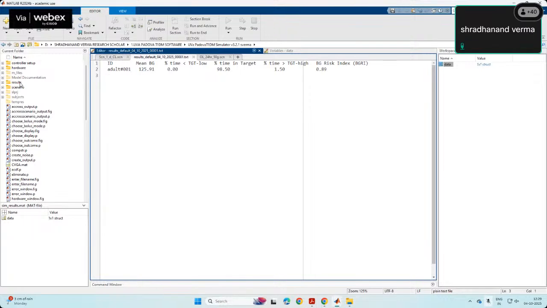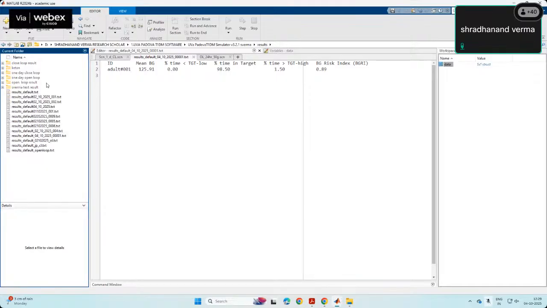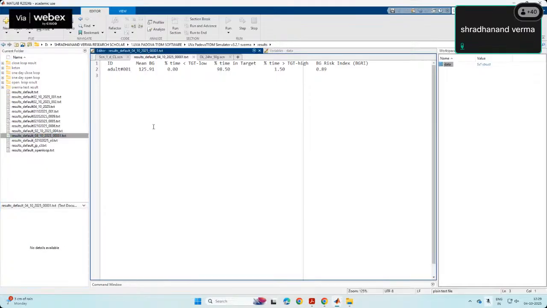Another section here is the scenario. Every scenario is saved here. And this is the result section. I have shown this file. This file is saved here by default.